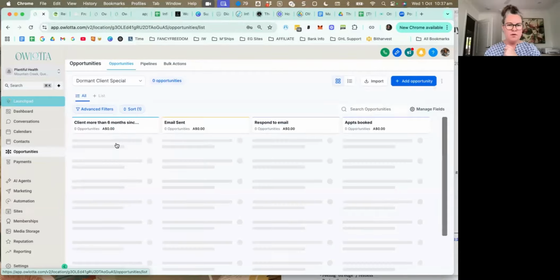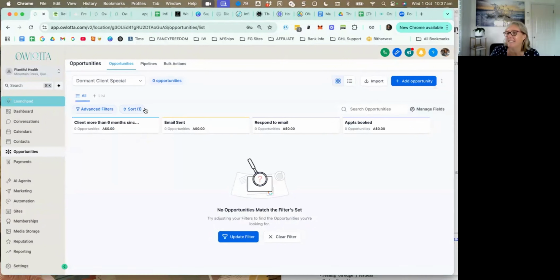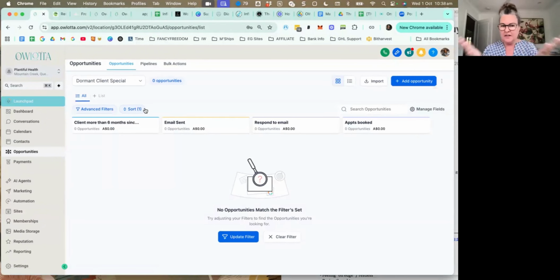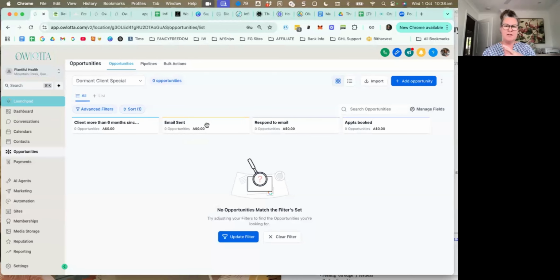So that's the pipeline I created, but nobody's in it yet. Perfect. So what you've done is an option: you could create a separate automation. I'm going to put all of my dormant clients in stage 1. So I've identified them, and then I'm going to send the email, which I can't find. I was trying to find it this morning. Where's that email I created? Okay, so then I'm going to send the email.